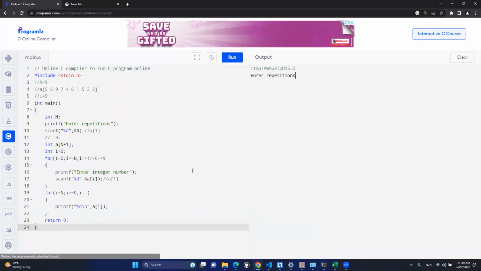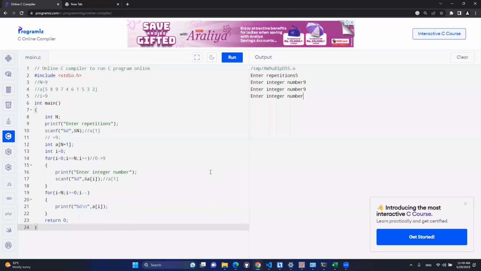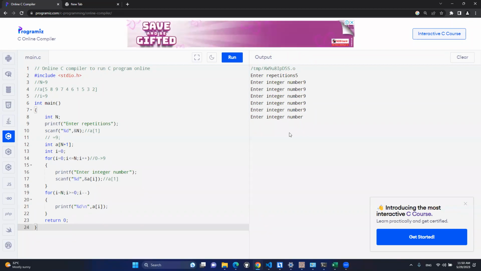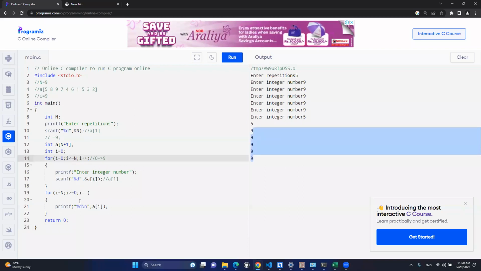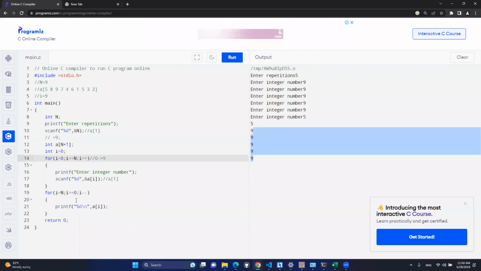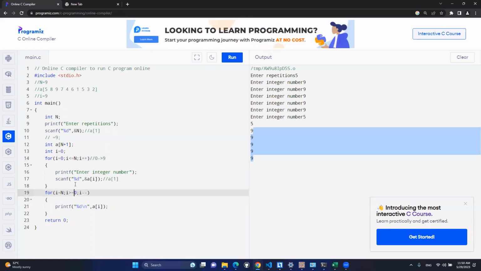Okay. So I can enter the number of repetitions. I can say 5, for example. Not repeating for 5. Oh, okay. Yeah. Because I have set equals here and here, right? In both places I have set equals, so it will display 6 times, right? Okay.